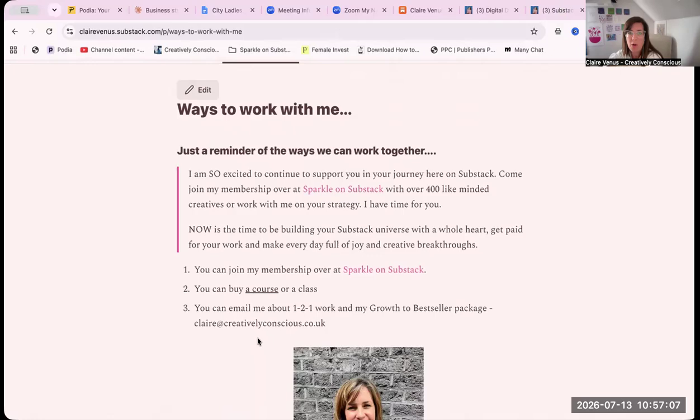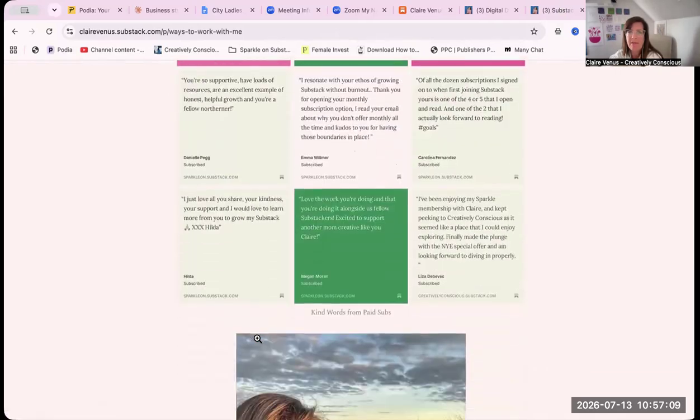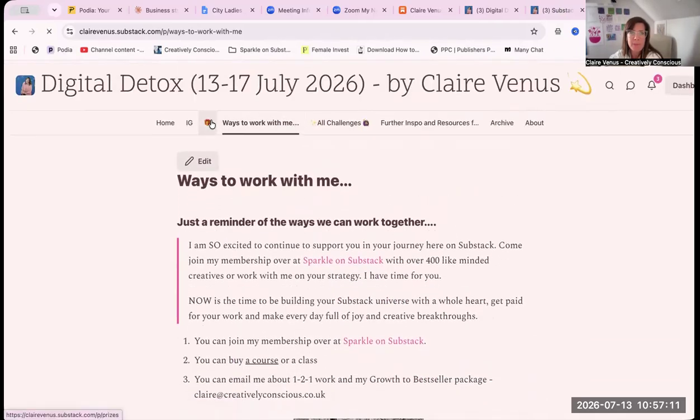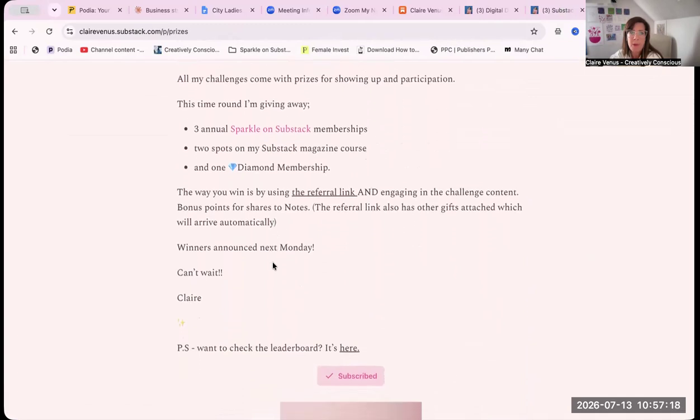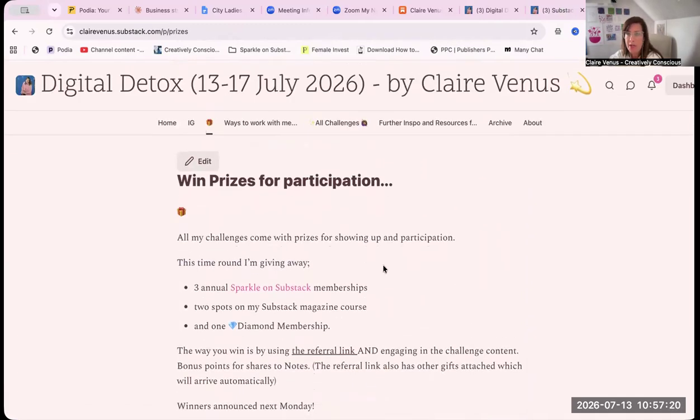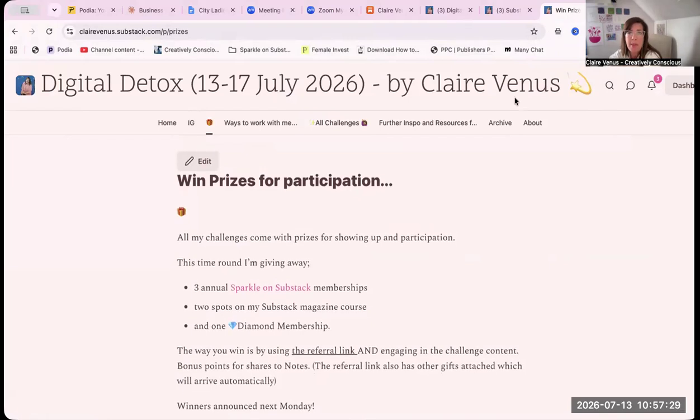Ways to work with me. I've not updated that in a while, but I'll leave it as is. I'm sure it's fine. Then I've got this little gift icon, so it's probably not that clear. But I might change that as we go through the week when I open chat. I've linked out to my Instagram. If anybody wants to follow me on Instagram, that should link out to my Instagram. And then that is it.